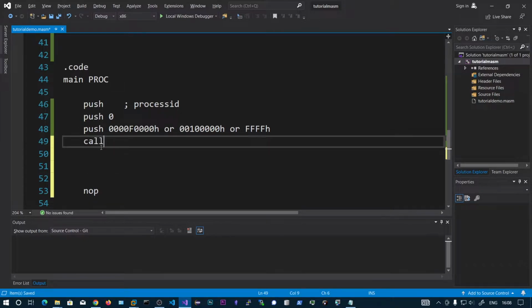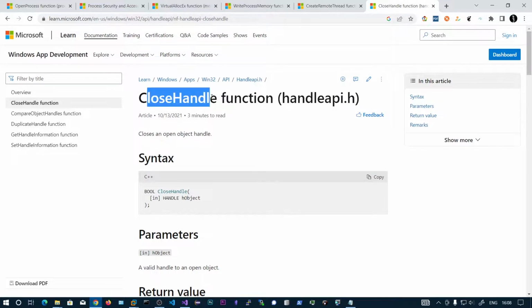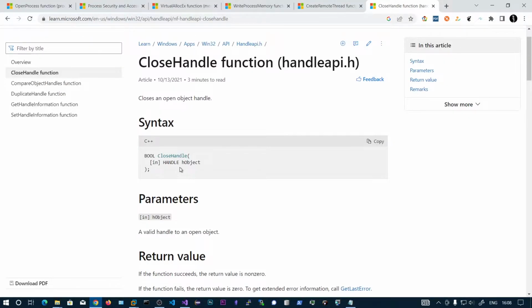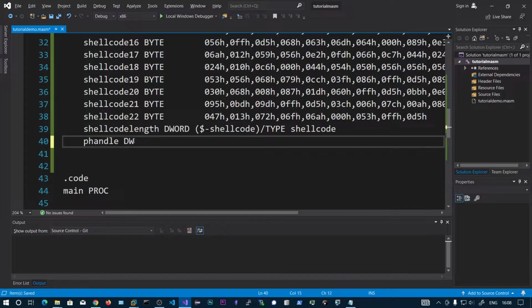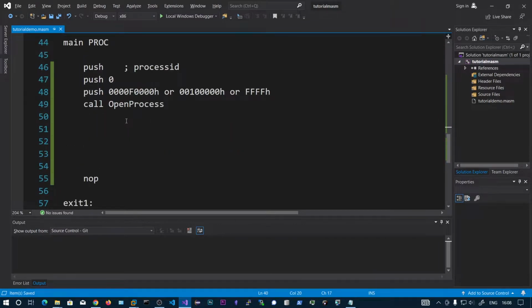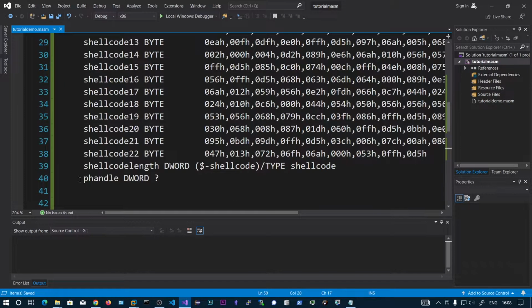So now let's call this open process, and at last we need to call this close handle to close the handle. So let's create a variable, let's say pHandle. The handle will be a DWORD, and we are going to copy this function's return value, that is the process handle, into this variable we have created. So move pHandle, eax. The eax contains the return value of this function, and that is the process handle, and it will be moved into this variable.